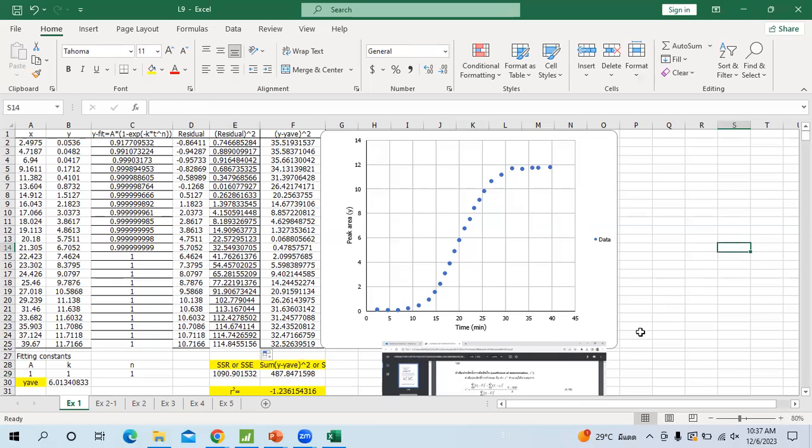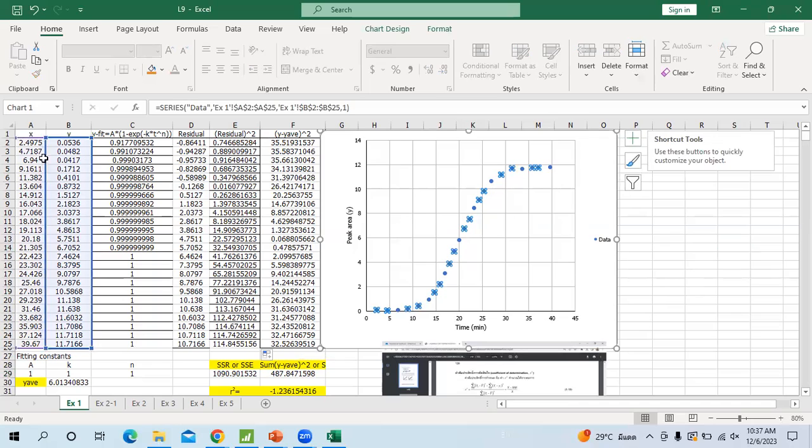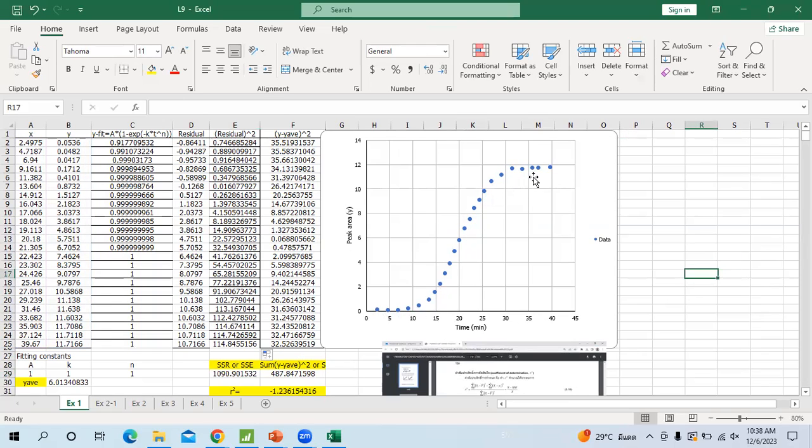Okay. First, this is the data, the real data, and we plot it. We plot Y and X. This is Y, this is X. We would like to find the fitting equation. This is nonlinear, that's right. This is nonlinear. Okay.